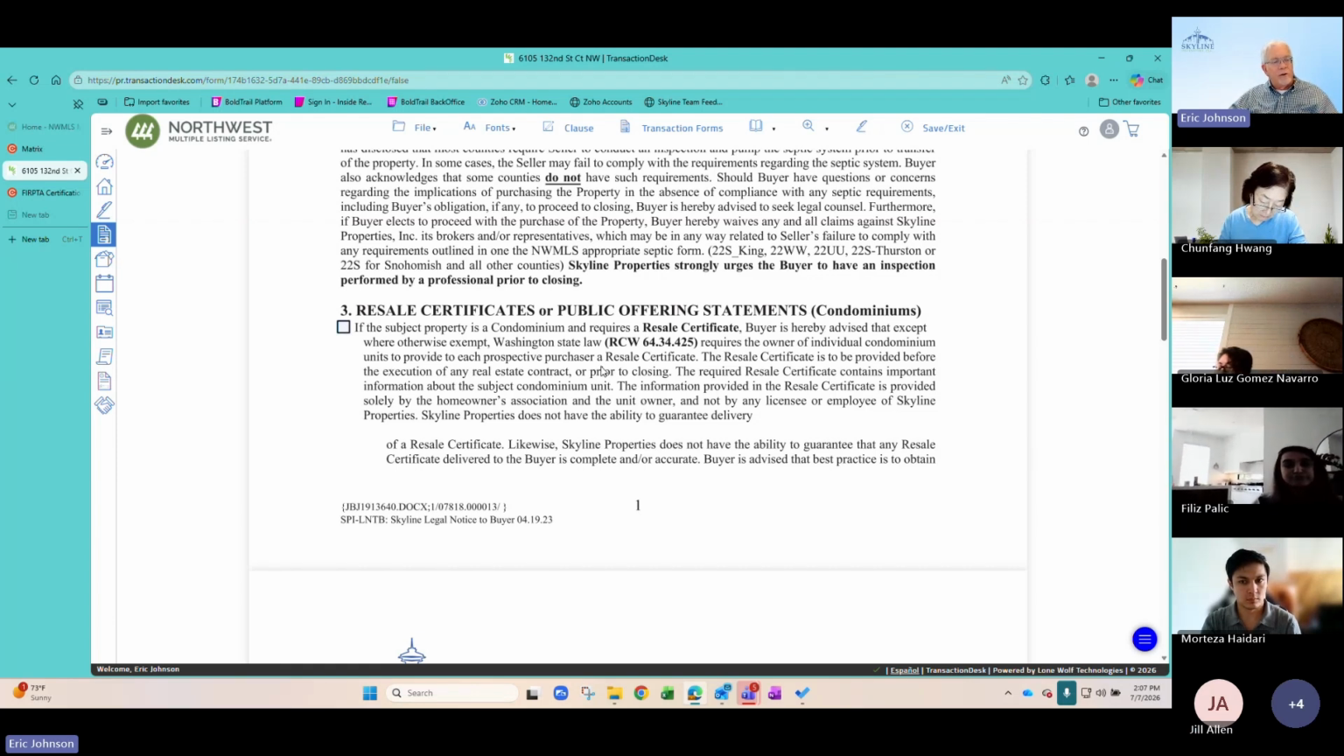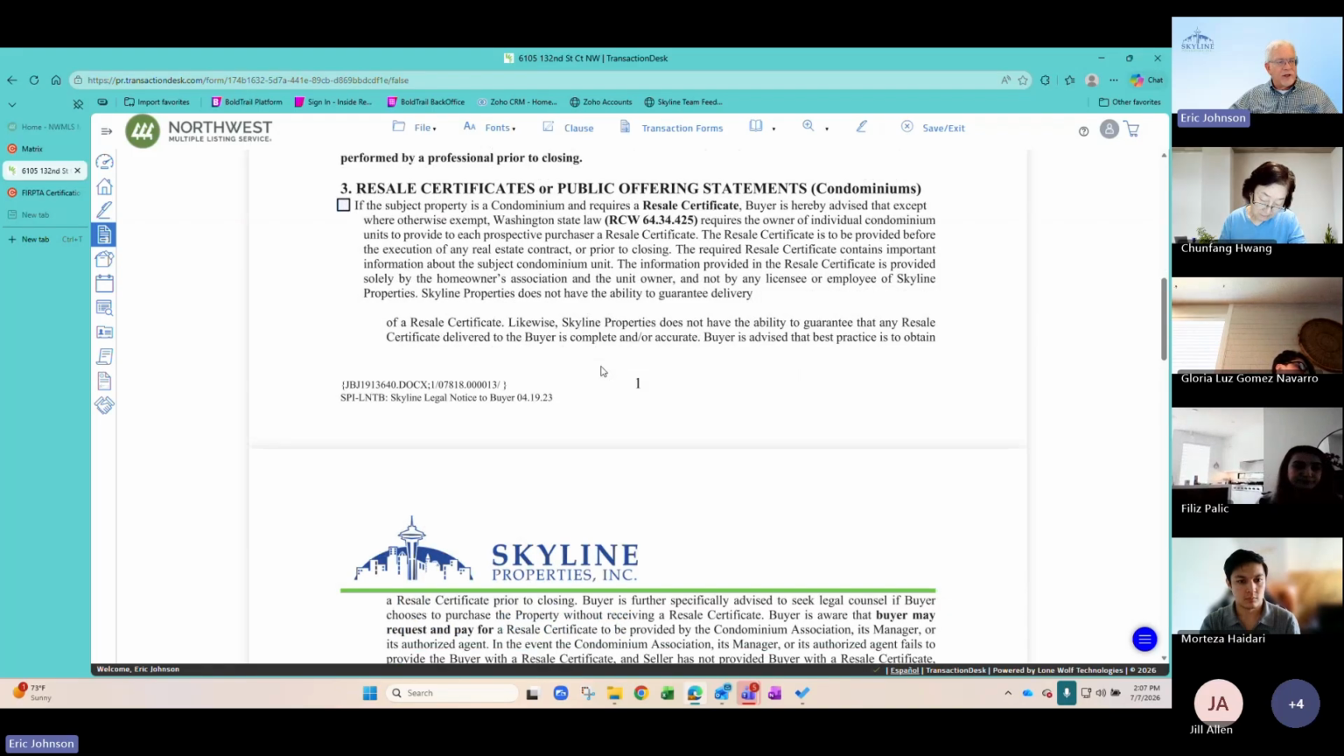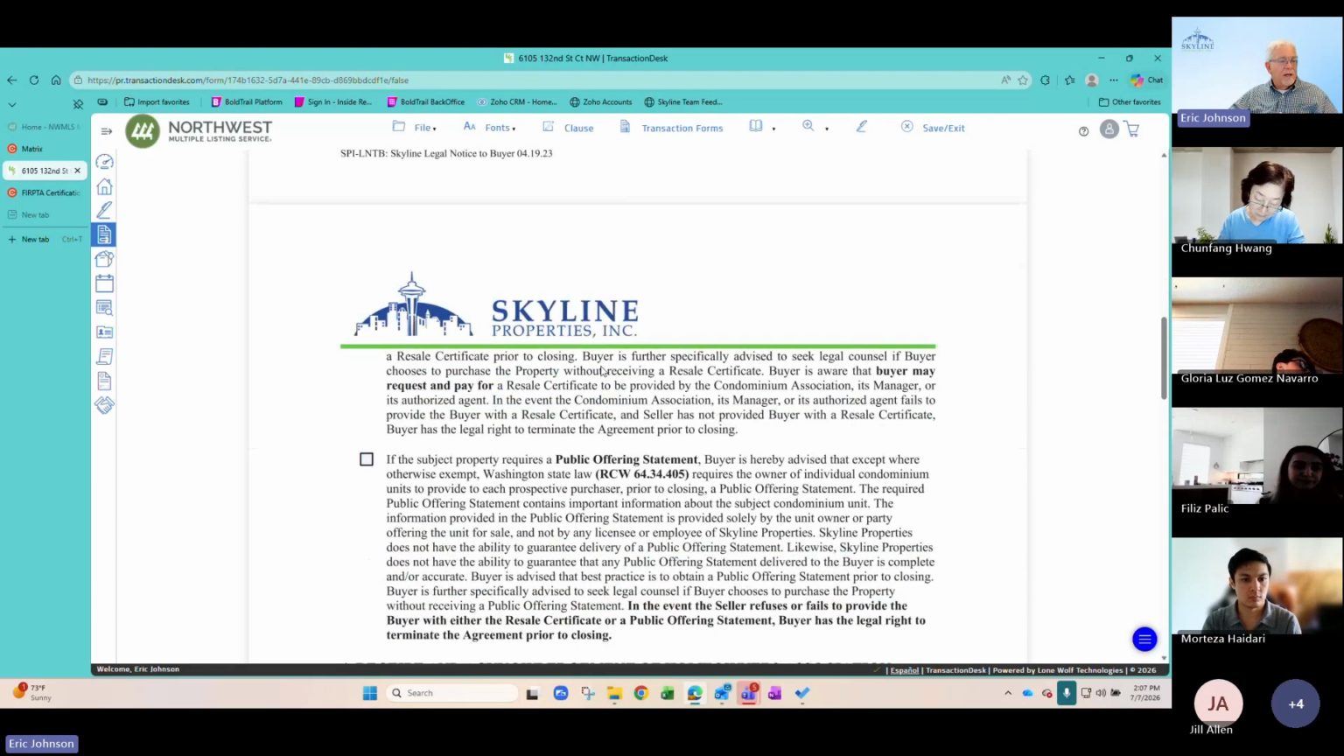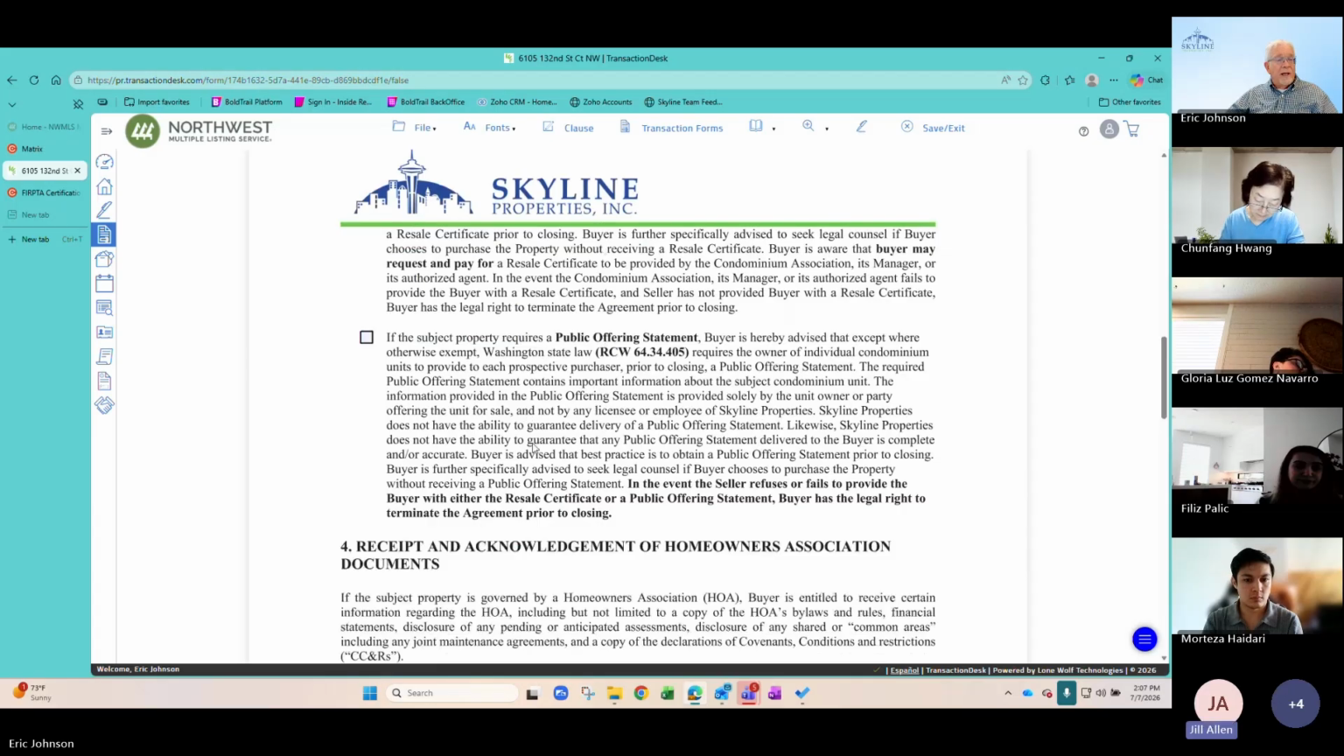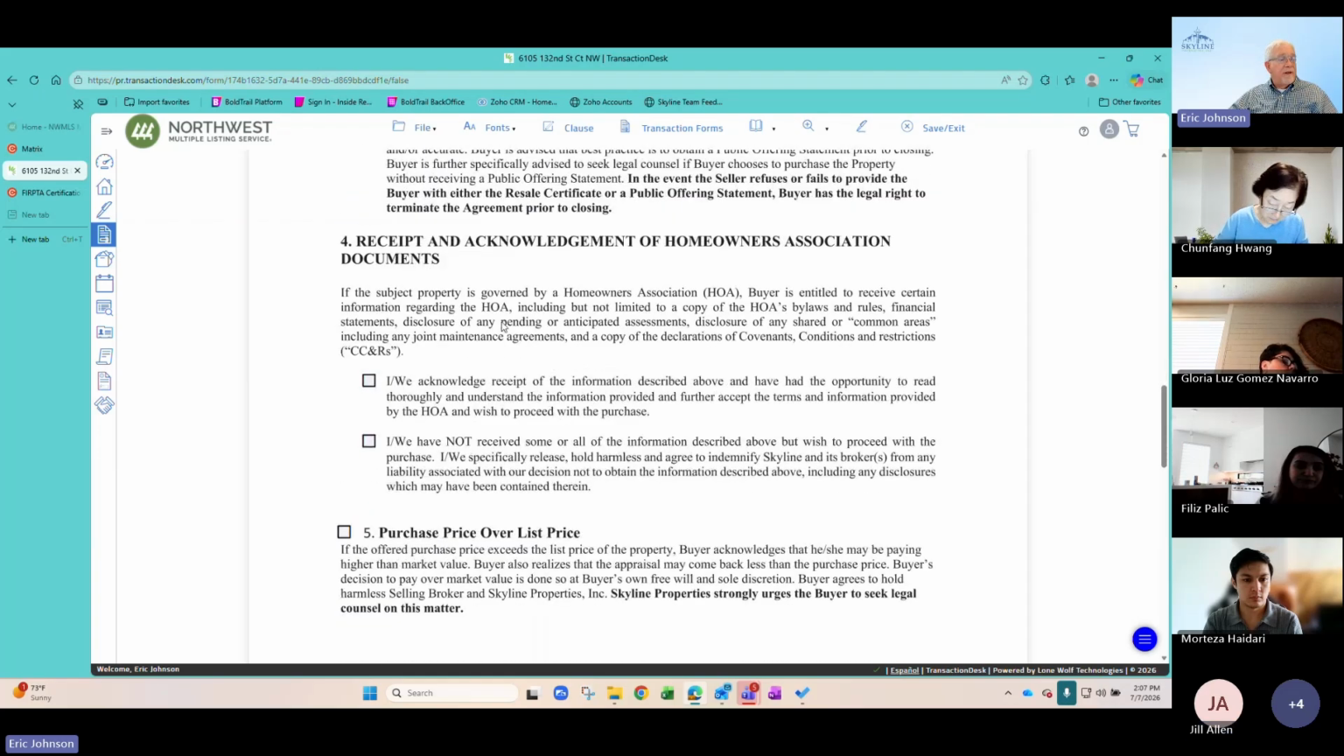We want your buyer to understand their rights under the resale cert and public offering statement laws, and let your buyers know what it is that they're entitled to. And then if there is HOA documents, we want your buyer to say they did receive them or they didn't. And if they didn't, we're hoping that later on you'll resubmit this form with something where it says that they did, because you're going to hound that other broker mercilessly to get those HOA docs.